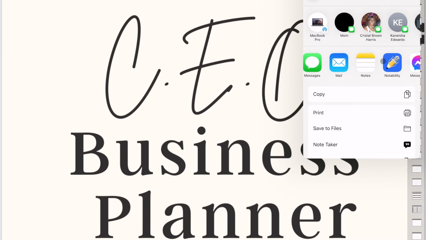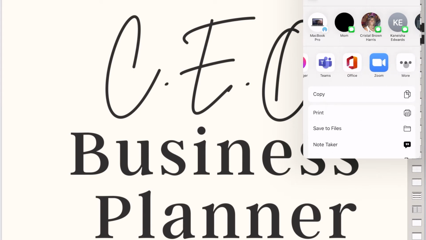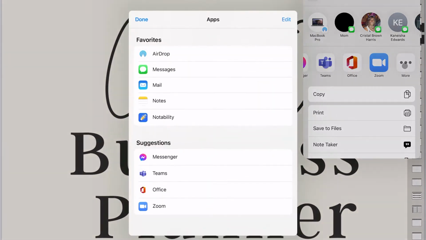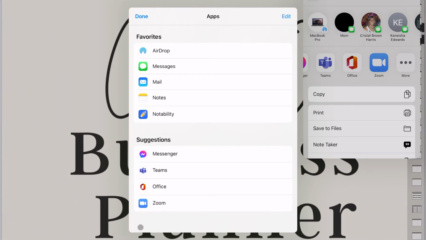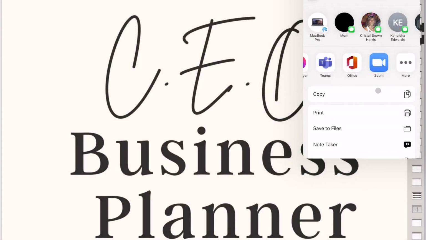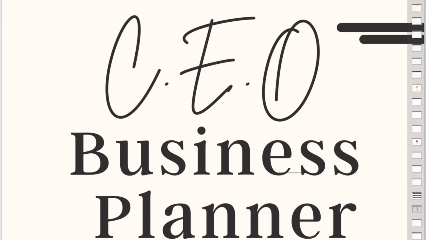So within this, once you upload Notability, it should show here, okay? If it doesn't, just go over to the three dots here for more. You'll find it down here, you'll click it, and it will add it to your favorites bar, okay? You want to make sure it's in the favorites bar, okay?